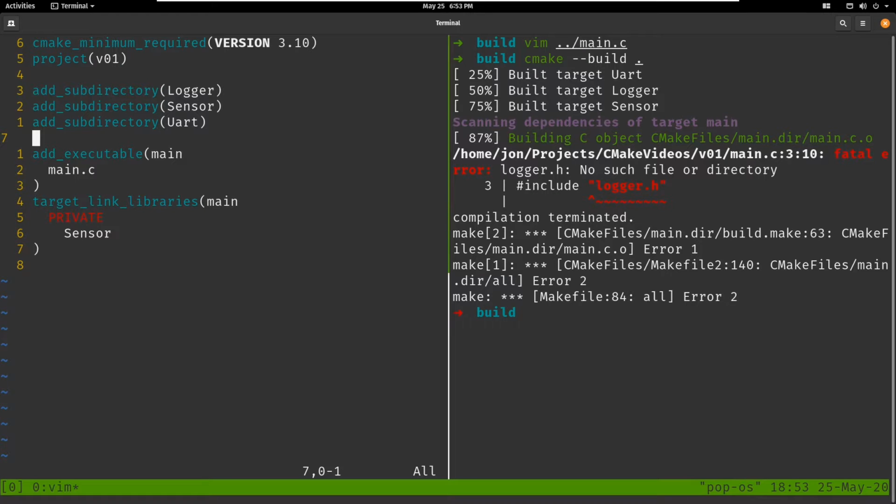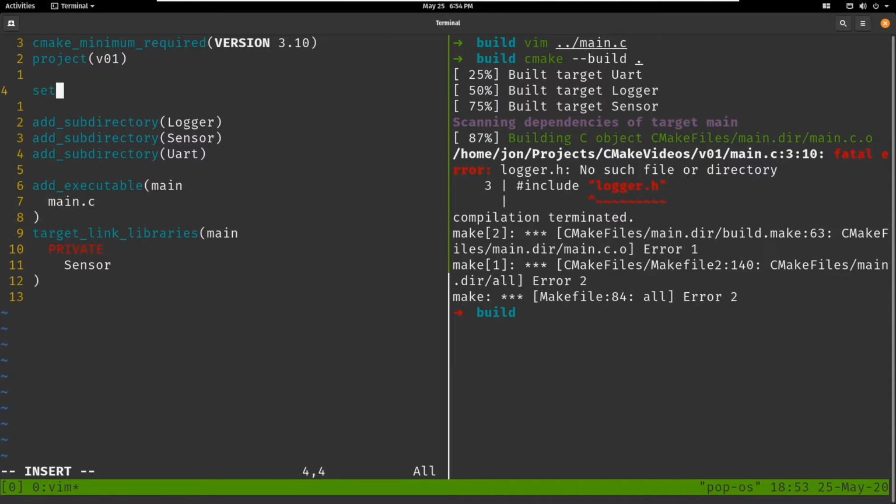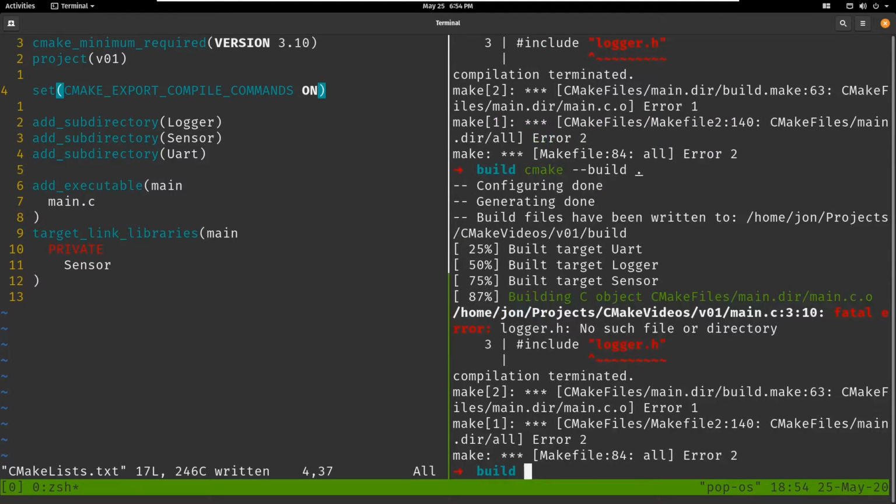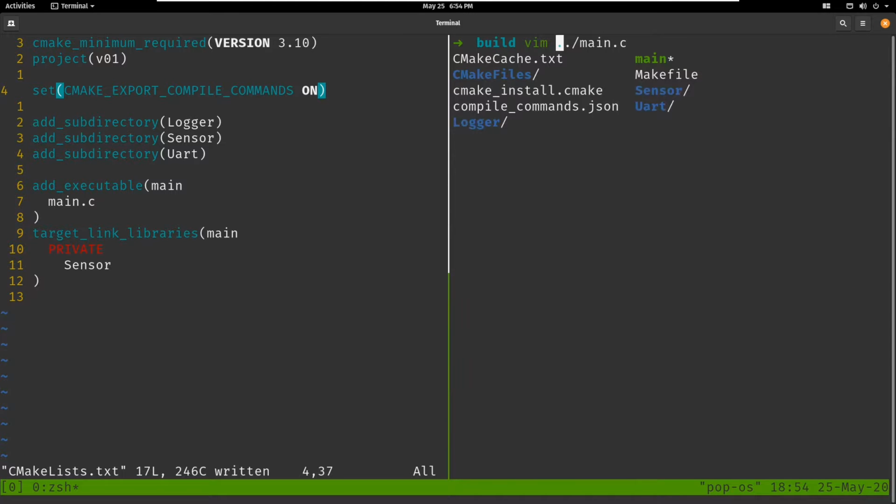So I want to show you a couple of extra neat CMake features you can use to diagnose these sorts of things. So the first thing I want to show you is a variable. We'll get to this syntax a bit later, but CMAKE_EXPORT_COMPILE_COMMANDS ON. Going to run another build. Whoops. Well, this is actually fine. So that failed. Whenever we set CMAKE_EXPORT_COMPILE_COMMANDS ON, it generates this compile_commands.json file for us.